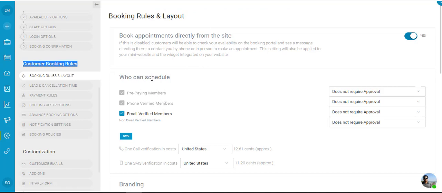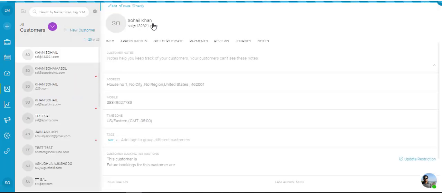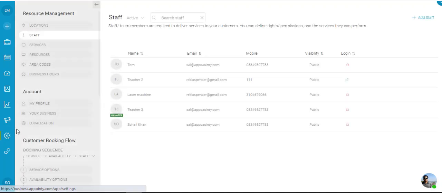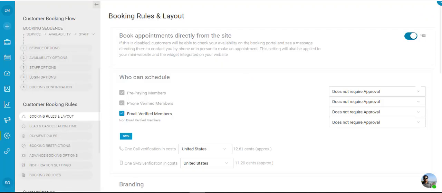The setting below that is who can schedule. Now we have three options over here: prepaying members, phone verified members, and email verified members. As of now we don't verify customers by phone, but the emails can be verified, as I had shown you in the customers tab. If you go at the top, you see there's a verify button. So going back to the settings, you can choose email verified members or non-email verified members.